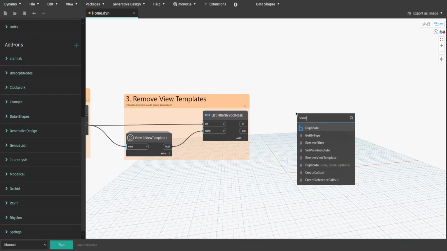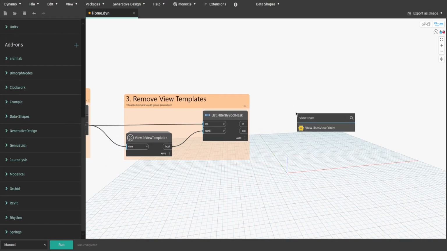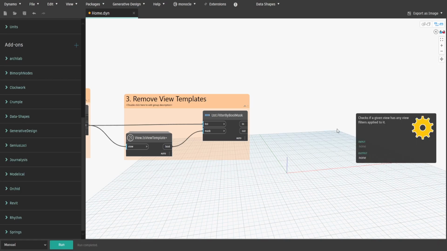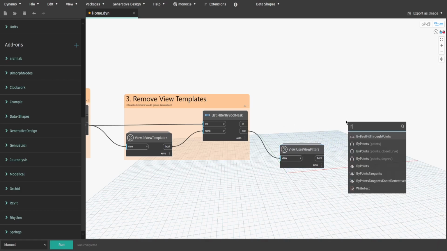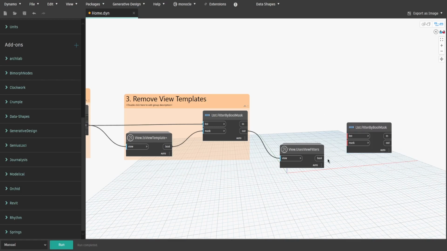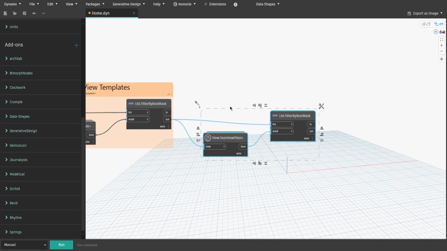Now search for the view.usesViewFilters node and connect the output. Get another list.filterByBoolMask node and connect bool to mask, then output to list. Create a group and name it 4.check if views have filters applied.